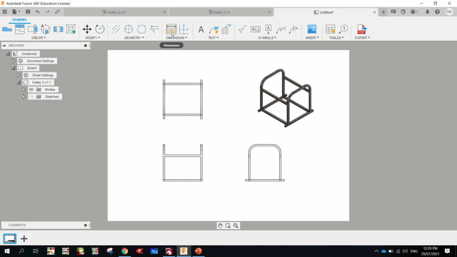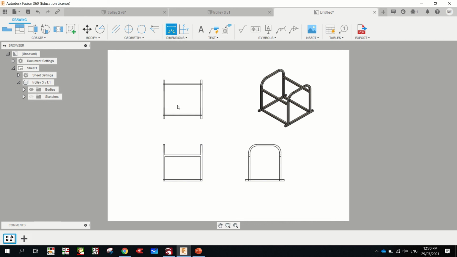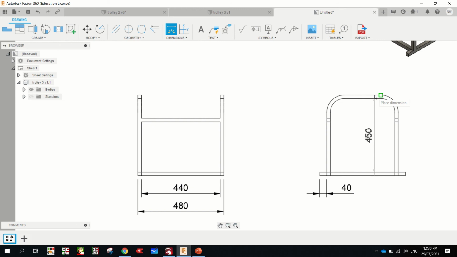So dimensions, dimension, so click that tool there and I'm going to zoom in and on the front piece I'm going to say from here to here the overall width 480. Here to here, it's 440. From the side view, I can show that this part sticks out 40 millimetres. I can show the height of the whole thing from there to there is 450.